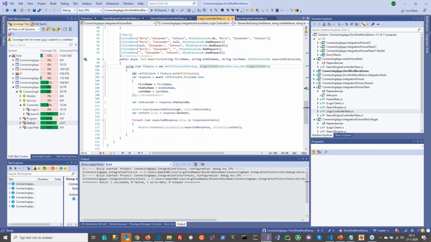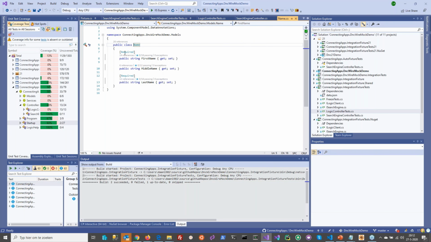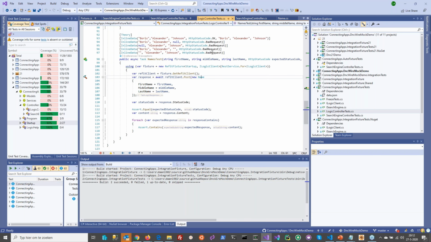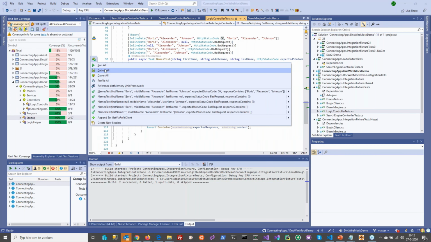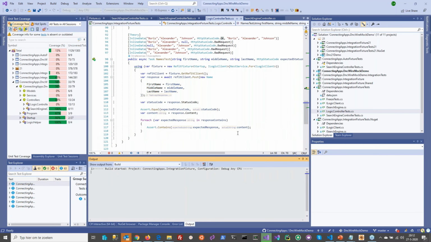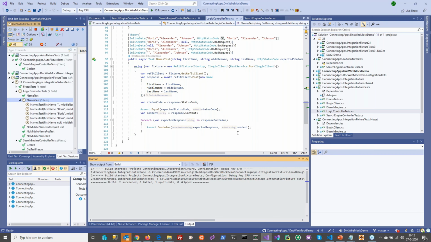And why is this the case? Because if we look at the data class, then some fields are required. And if the required fields are not available, then we expect a bad request. So here's a bad request, a bad request, a bad request. Here's okay. If all details are filled in, it's okay, but otherwise we expect a bad request. And we can see that this works. So that's nice, it works.